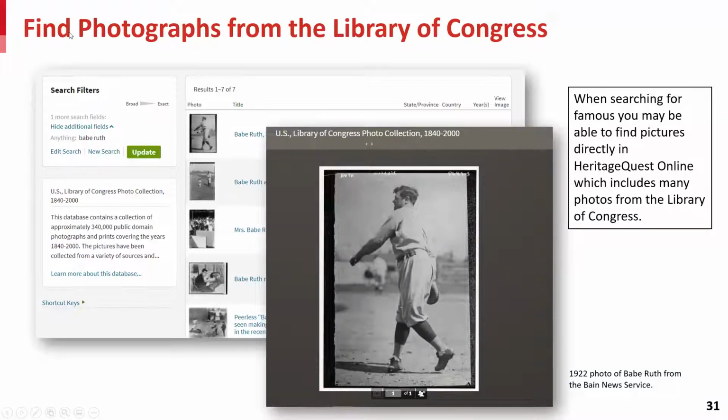Within the collection, there are a lot of neat photographs. And here are photographs from the Library of Congress that include Babe Ruth. And those are all available right inside of Ancestry Library Edition. When you search for famous people, you find a lot of pictures like that. It's also true of Heritage Quest, our other product.